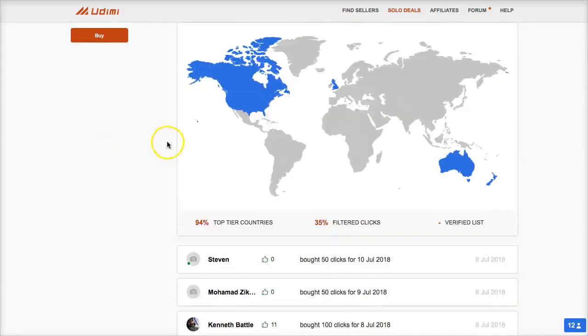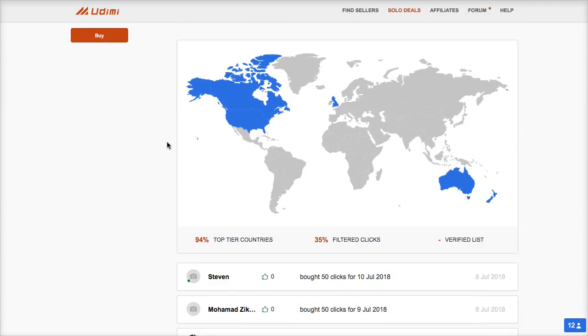You will see here that his traffic, wow, that's really good. 94% of his traffic is coming from top tier countries. You'll see 87% came from the US, 2% from UK, 2% from Canada, 1% Australia, 1% New Zealand. That's what we want, because we want people who have money and we want people who have credit cards. So that's one way of checking.